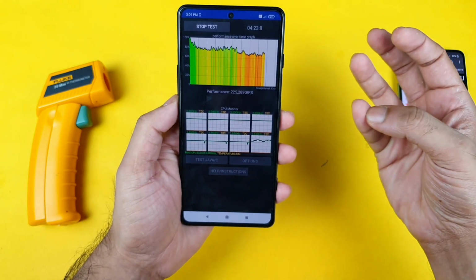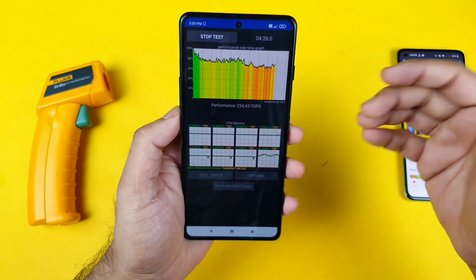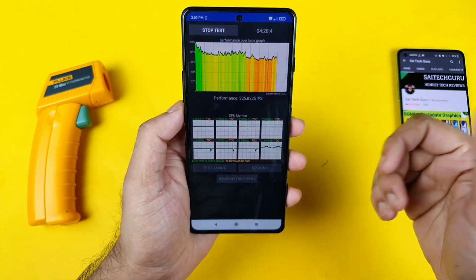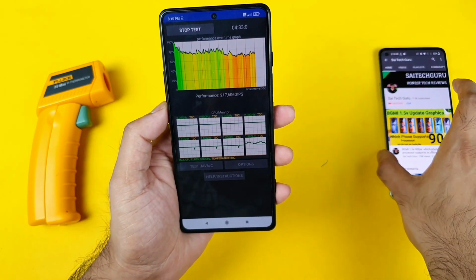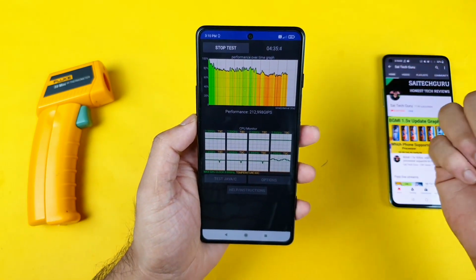So Snapdragon 865, I did not see the graph like this. I did not see even in the Snapdragon 870 as well. I do have the OnePlus phone which is the Snapdragon 865, and the iQOO 3 with the Snapdragon 865. Snapdragon 870, MI Linux and the iQOO 7 device.